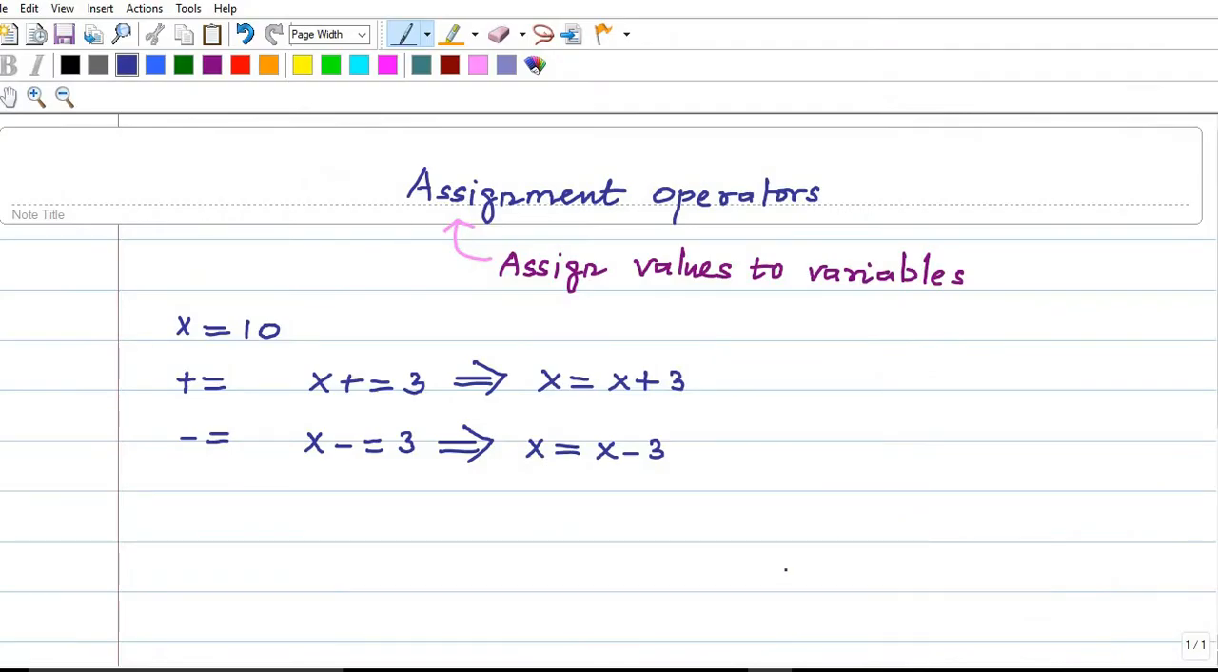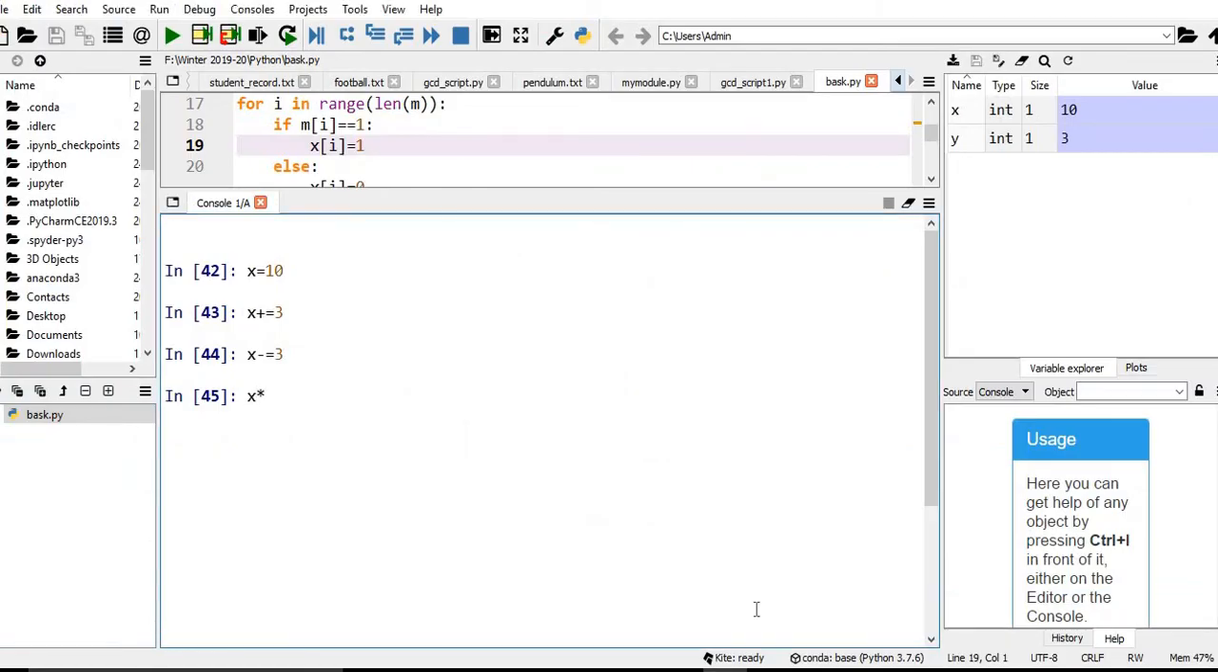Then the next operator, in the same way, multiplication and division. Star is equal to, so x star is equal to 3. If you notice now the value of x is 10. So x equal to x star 3, so 10 into 3, it should be 30. So x star is equal to 3. You just notice x value has become 30.